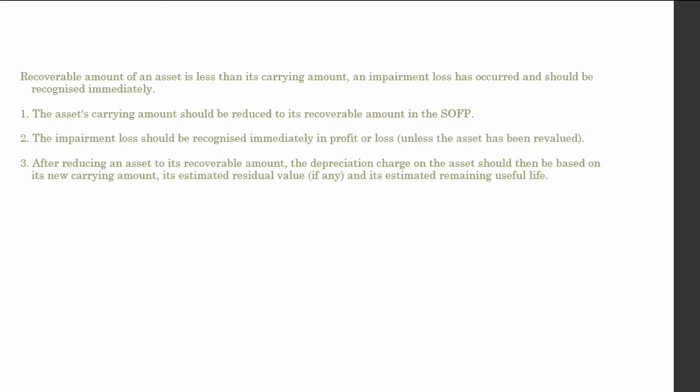Next, when there is impairment, your asset will be brought down to its recoverable amount, and so now it will have a new amount in your balance sheet. It has been decreased. So any further depreciation charges or estimated residual value have to be estimated with this new amount, and its old amount will cease to exist. That is not relevant anymore.